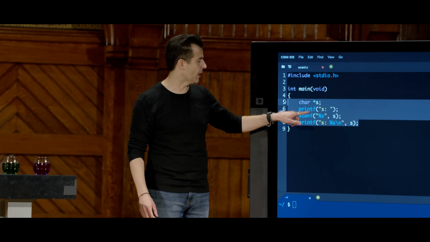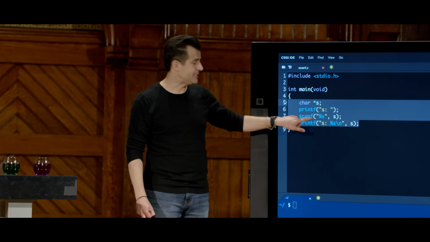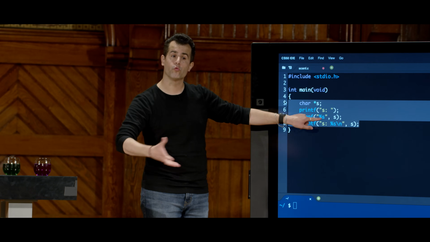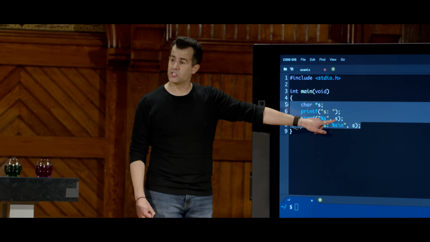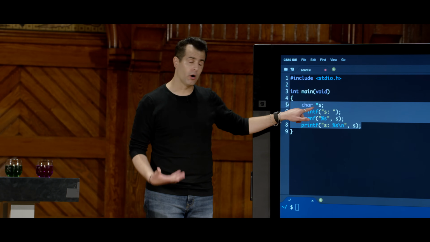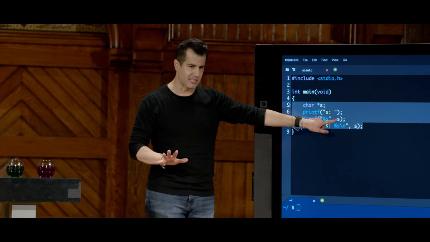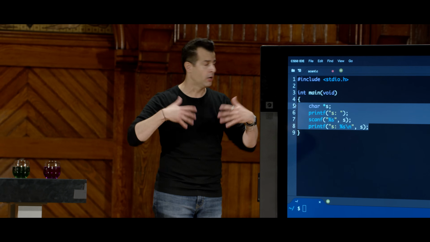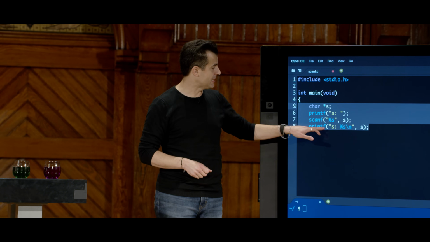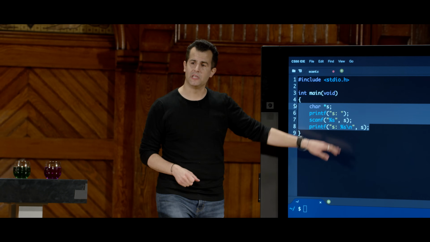Nothing too interesting there. Scanf is this function that takes a format code so it knows what to read from the user's keyboard and the address of a place to put it. And char star, this is an address. I don't need to use ampersand because unlike an int, char star is already by definition a pointer or an address. And then lastly, I just print out whatever the human typed in.